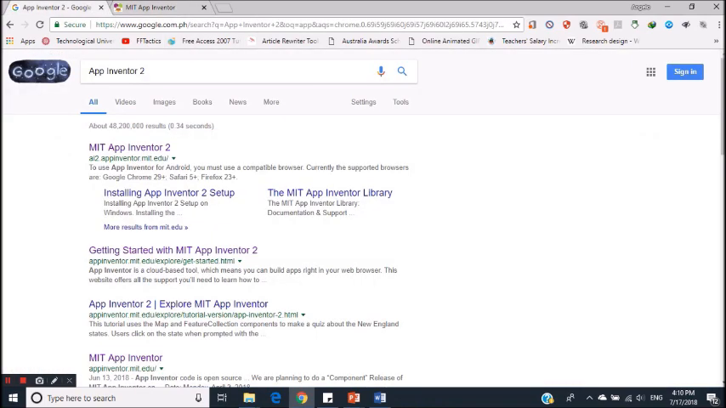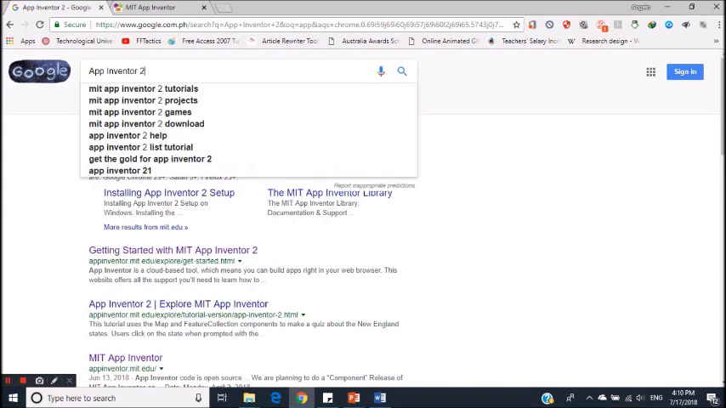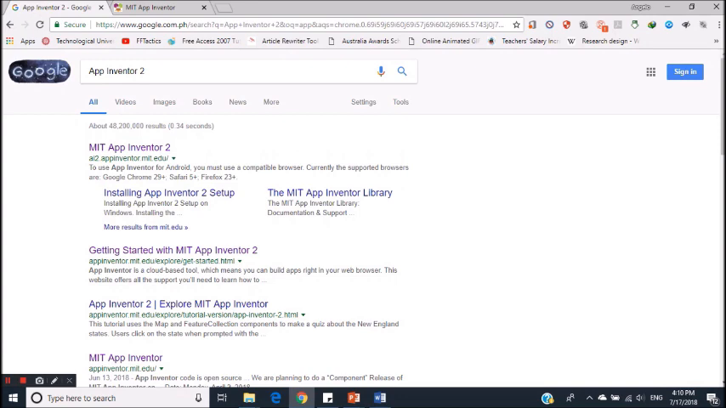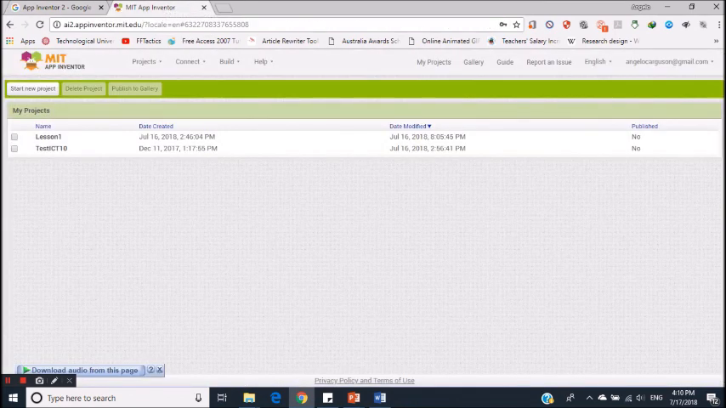But if you don't have it, it's easier nowadays, you can just Google it. Write the words App Inventor 2 in Google, and from the search results, it will be the first one brought up on the list. So when I click on this, I will be redirected into this view.